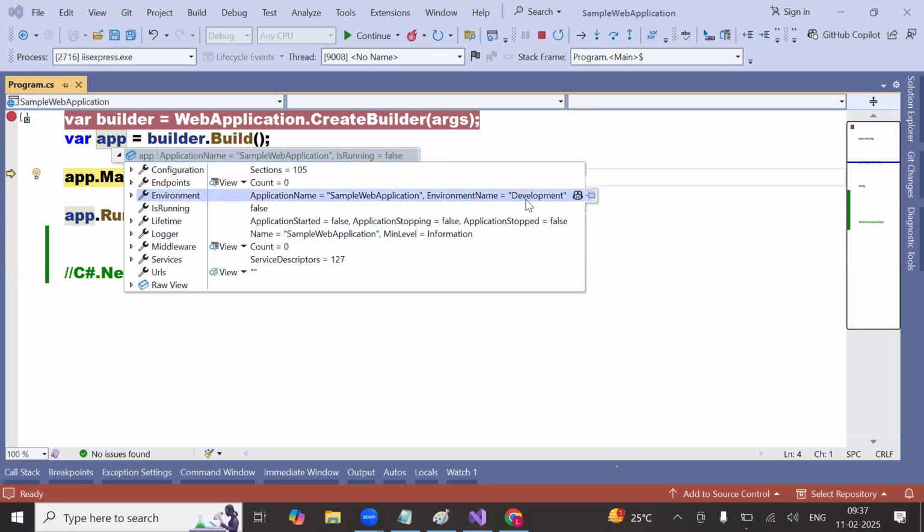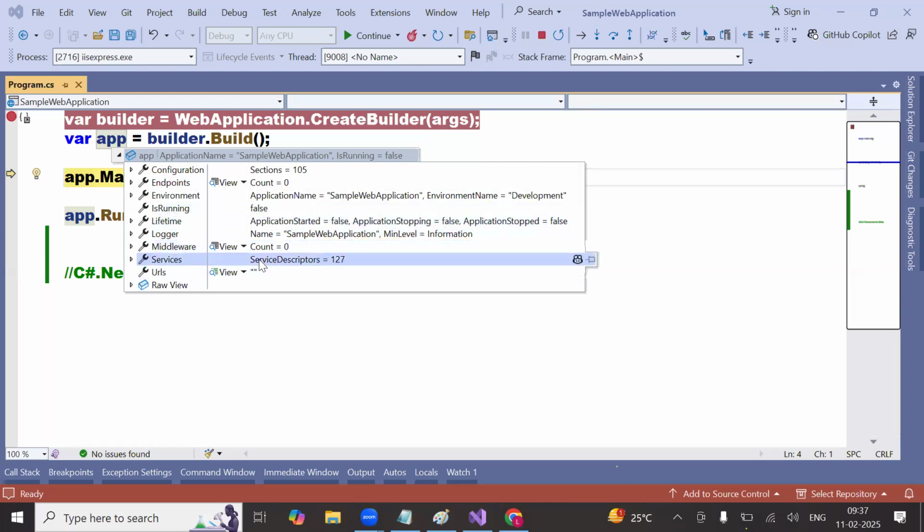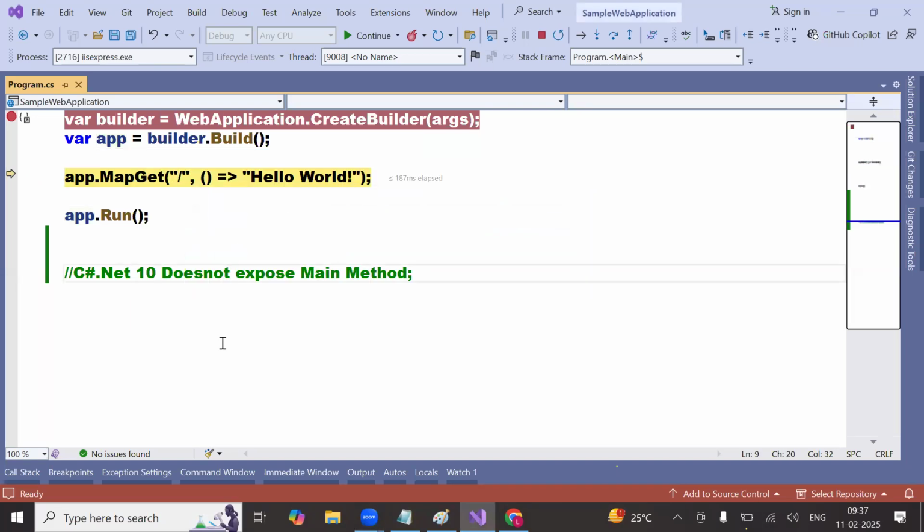What is the environment we are using? Development. What is the lifetime of that particular application? Right now, it is false. Is there any middleware added into the application? No. How many services are there? 127 services we created. Once you've done that, this is the one which will be shown in the browser, saying hello world. Understand my point? Now, if you continue, you get the hello world application.